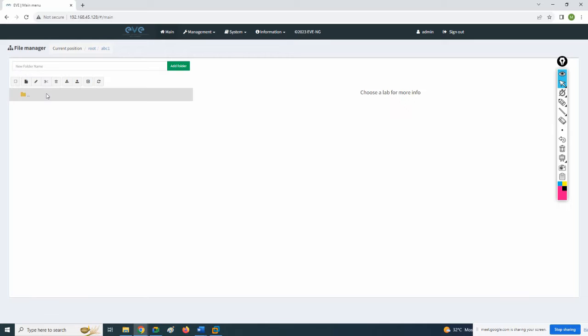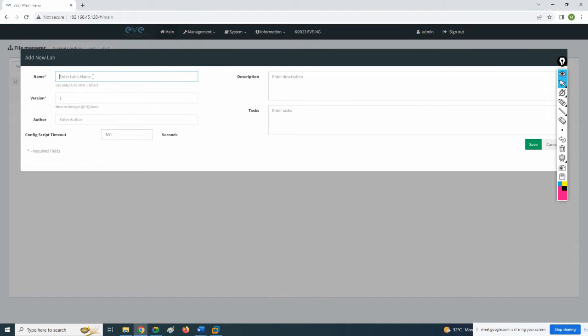Example, if you want to do some lab, you click add new lab. When you click add new lab, you will see this, and here you can give any name, like basic lab, and just say save. After that you will have the dashboard of EVE-NG.